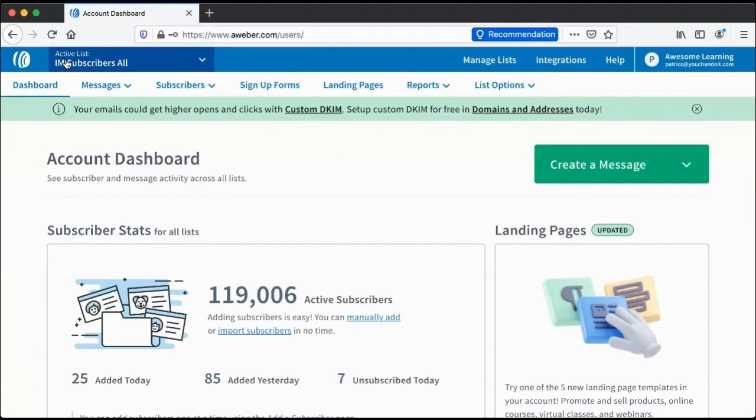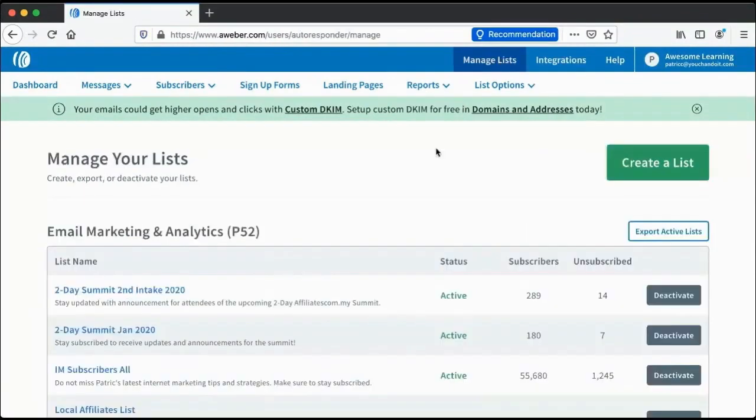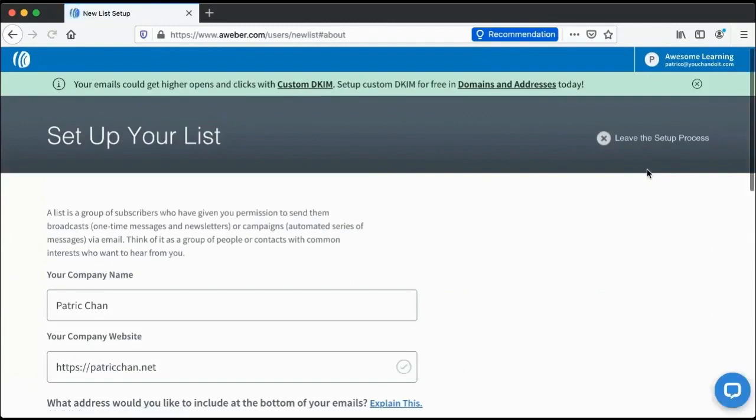Because you don't have any mailing list yet, to do that you will go to Manage Lists. You click on Manage Lists here at the top, and you click on Create List. Now, these are my other lists that are here. When you log in, you won't have any of these. Doesn't really matter. You click on Create a List because you're creating a list inside your Aweber account.